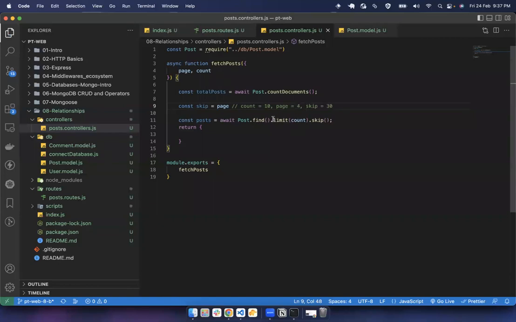Yeah, we'll add limit here. No worries, we can add in any order. It doesn't really matter. Okay, so we'll say page - 1 times the count. And then we can pass the value that we have calculated.